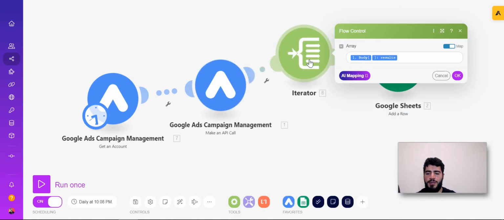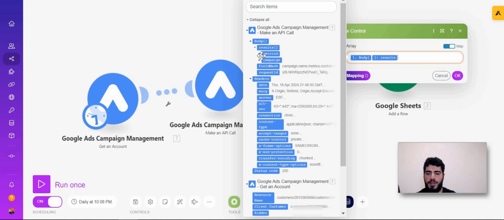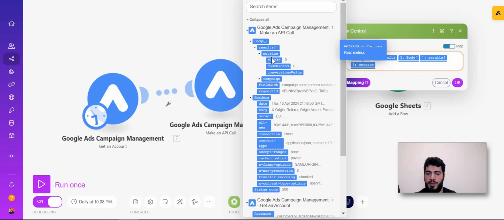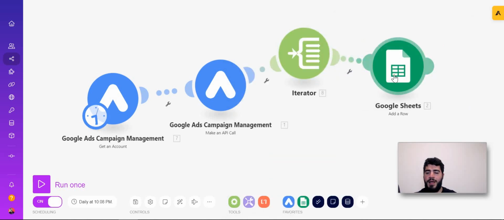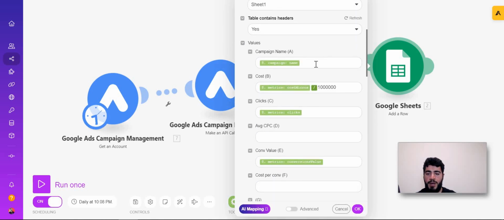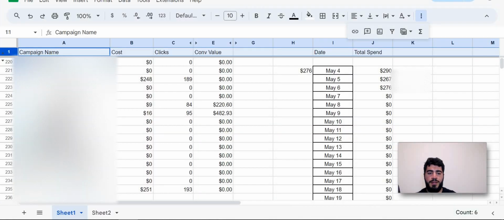And then you use an iterator where you add the results. As you can see, body, results, metrics. You see metrics, clicks, cost, and so on. Let me delete this. Cancel. And then we add all of this data to the Google Sheet. We map it so it looks like this.